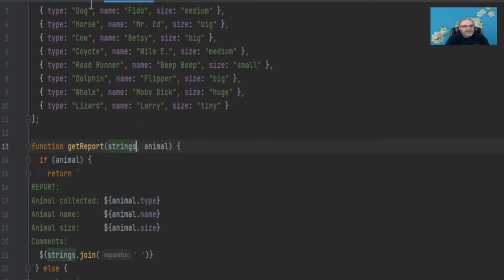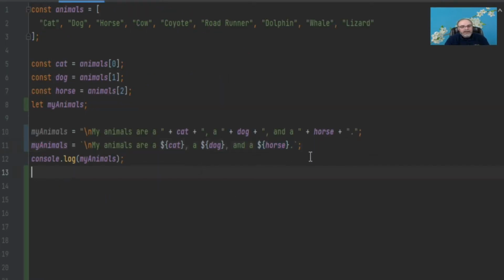So for instance, let's go back to our original video here. Here was the original thing we had with my animals are a cat, a dog, and a horse. What I would expect is that my template literal, my tagged function strings argument, would have four elements. The first element is "my animals are a," the second element is ", a," the third element is ", and a," and the fourth element is that lone little period at the very end. And after that, it would have the three variables: cat, dog, and horse.